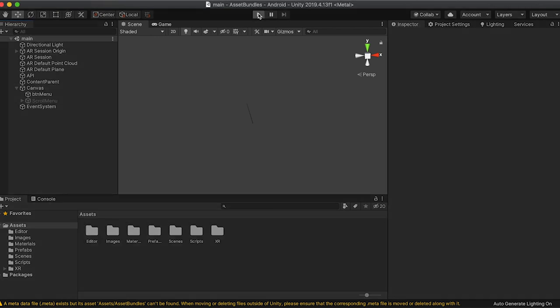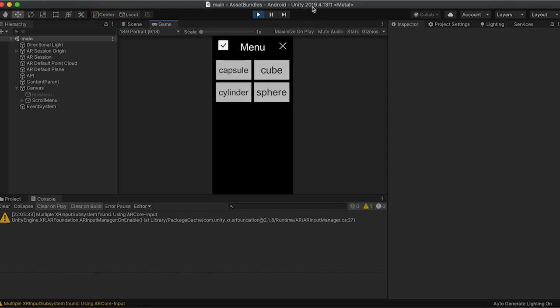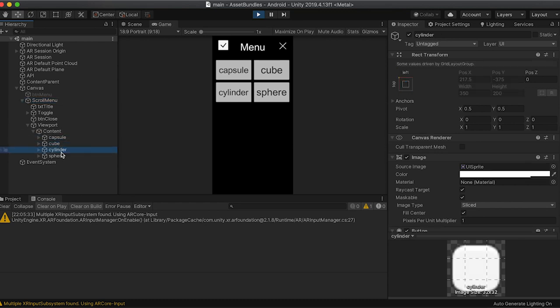Okay, so if we click play, we can see this in action here. So whenever you open up the menu, it's going to make a call to your server, that getItemPHP script, and it's going to return a list of all the buttons. And they are all going to get loaded into our scroll menu here. And this is all of our buttons.